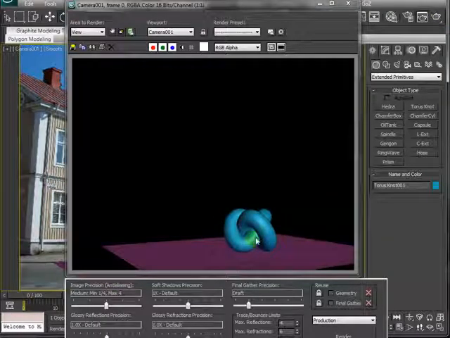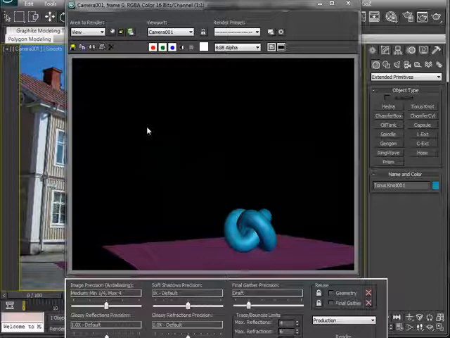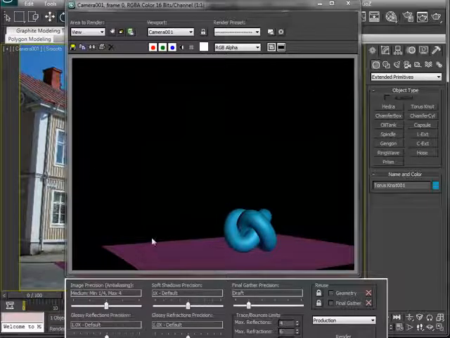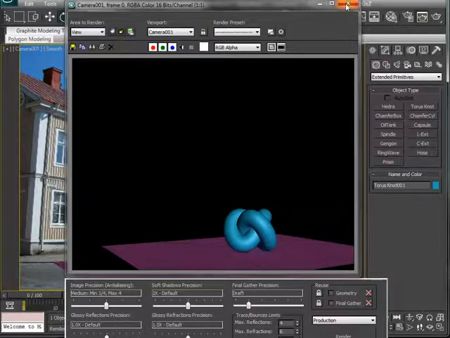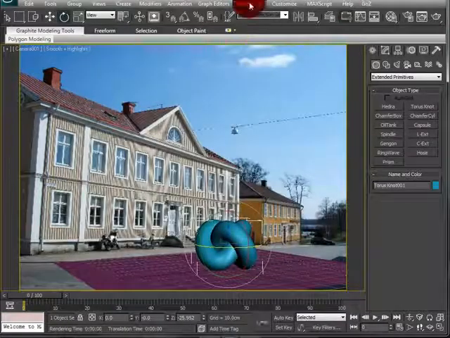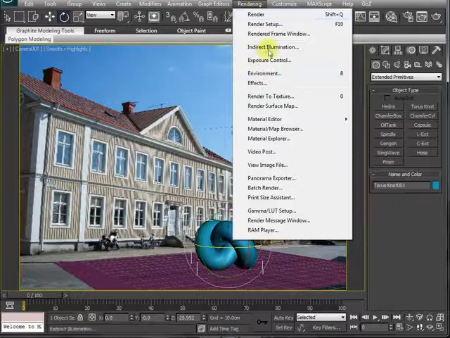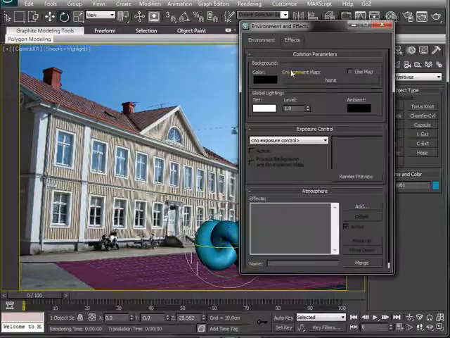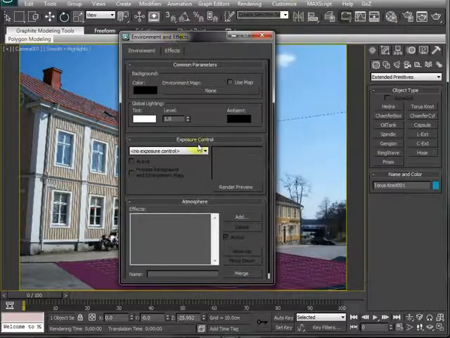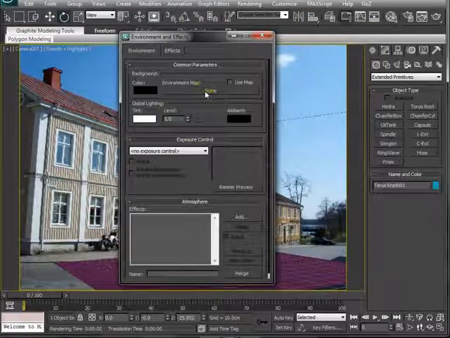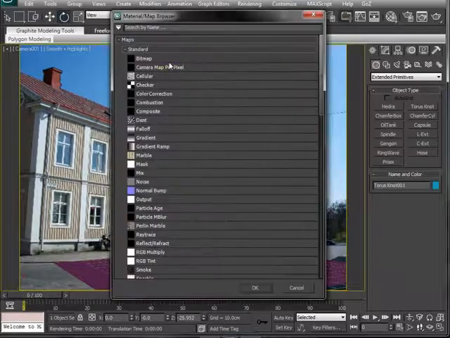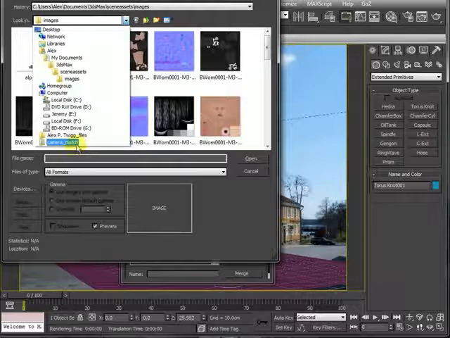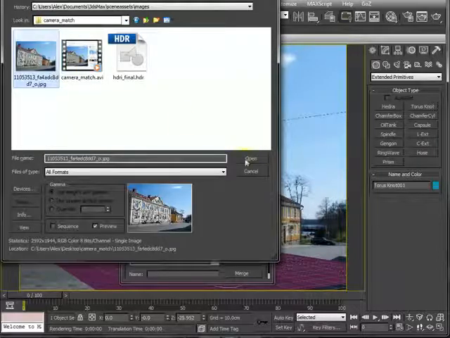So what you can see, we've got the geometry, but we've not got that background image. And for the purpose of this tutorial, we want that background image in there. So let's have a look how we get that in. You do that in the Rendering tab. If you go to Rendering and then Environment, the keyboard shortcut is 8. It brings up the Environment and Effects dialog box. Press the environment map, and then again select a bitmap and navigate to where your file is and select OK.